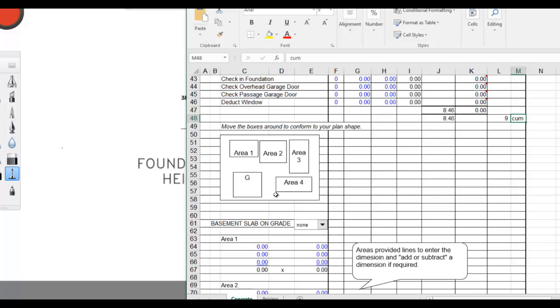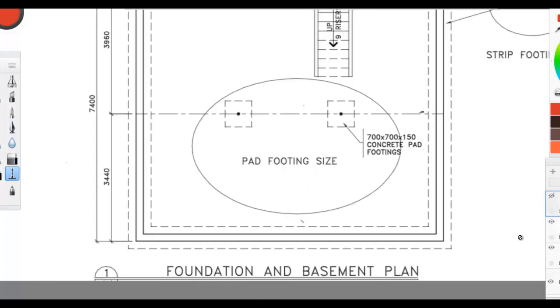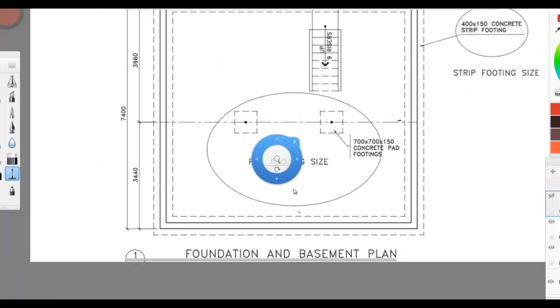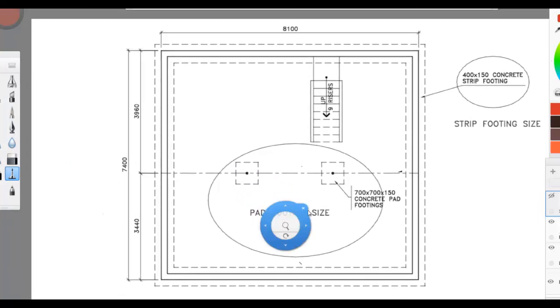Now we'll come to calculate the basement slab on grade, the concrete. We need to go to the areas, because this is a template for a variety of plans. In our plan we have only one area. This is one area, and it is 8.1 by 7.4. That's all we have, so it is not complicated.